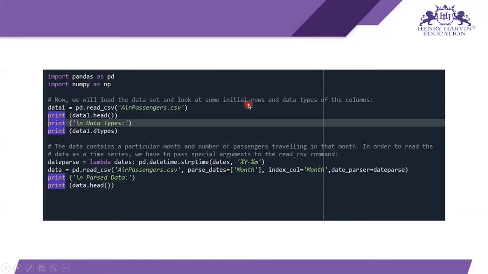and now we will load the dataset and look at some initial rows and the data types of the columns. So you can just load the dataset, see the data, and see the data types by checking the dtypes. You can see that there is a time series column, and if there is, then you can load the time series data in this way. dateparse is equal to lambda dates: pd.datetime.strptime(dates, '%Y-%m'), year and month. Then you read the dataset with parse_dates as Month, index_col Month, date_parser dateparse. Then you print the data types. I will show you this in Python coding.